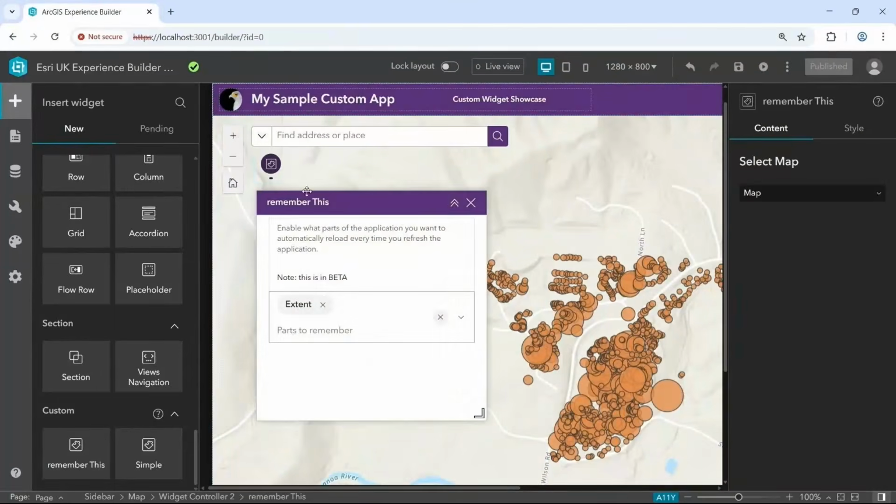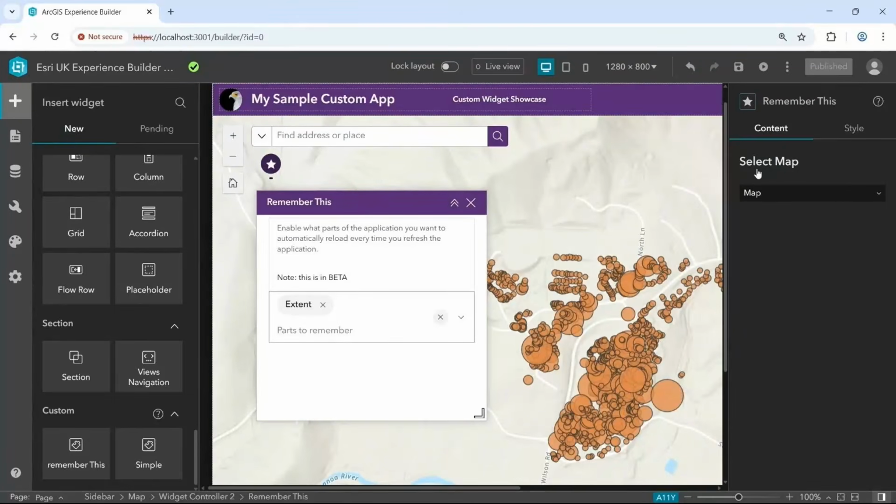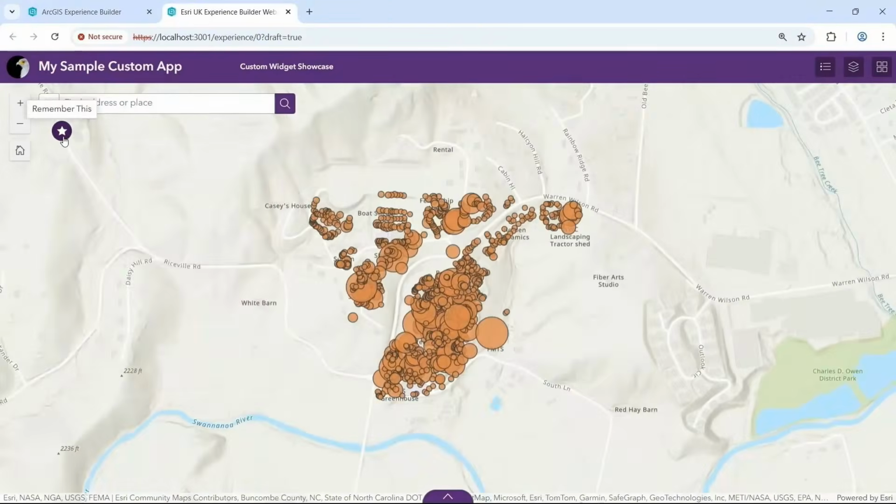So here I'm docking my Remember This widget into my widget controller, which allows the user to pop that out and expand it. And I'm giving it a more readable title so that it's nicely spaced, as well as giving it an icon. So you can see none of this is custom code. I'm just utilizing the regular Experience Builder experience to customize my custom widget and make it fit nicely into my wider application.